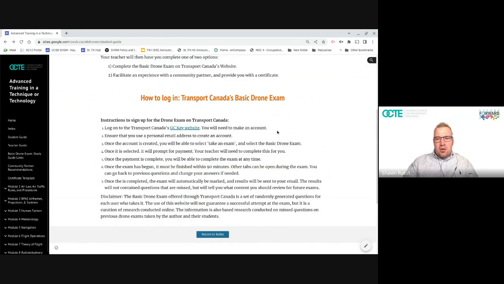So this is Transport Canada's way of having you log in and have your information secured. And you're going to use a personal email address to log into that account. And the reason why we do that is sometimes your school board email might disappear after a few years. So you want to make sure that you have access to that website no matter what happens. Once you're there and you've created that account, it's going to ask you to take an exam, and you're going to select the basic drone exam.